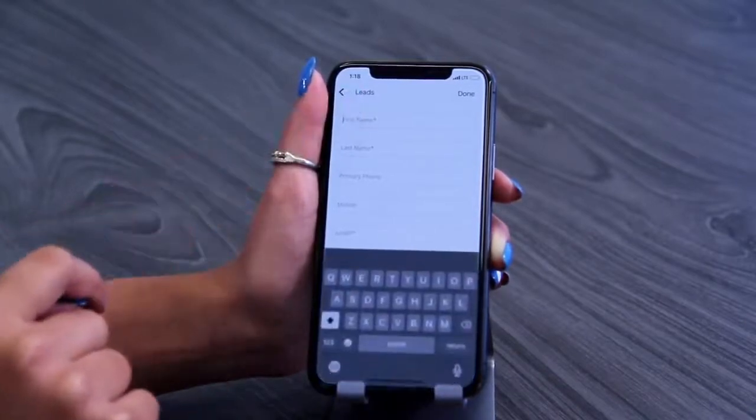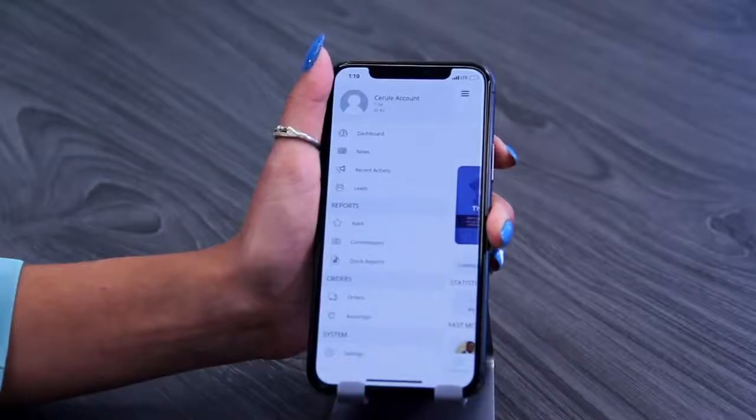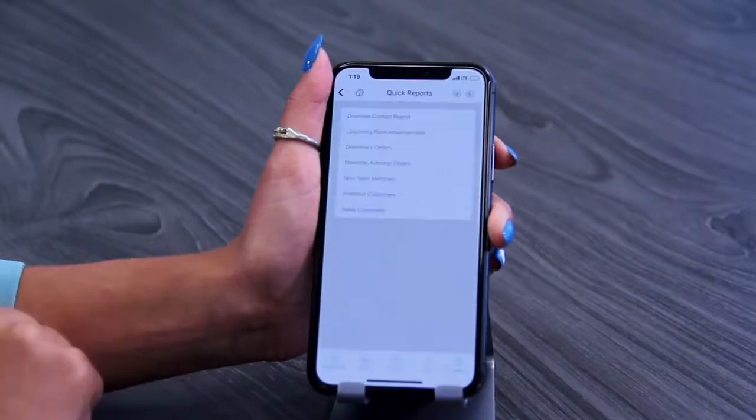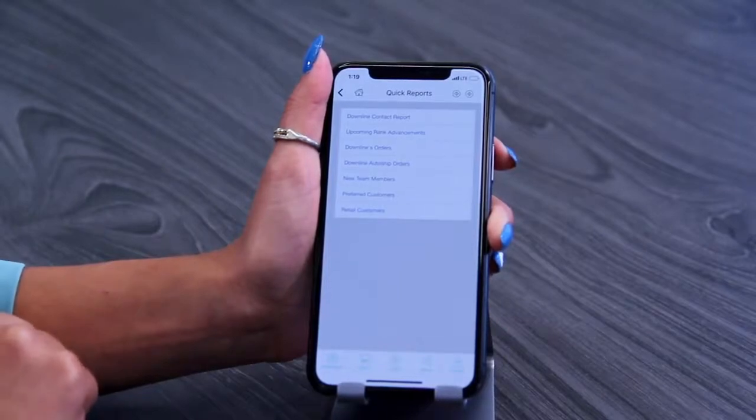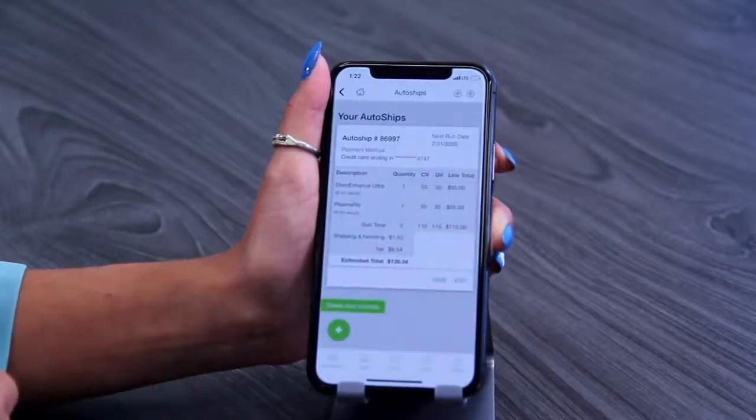You can also view new reports, such as your rank, commissions, or even quick reports, where you can view downline AUTOSHIP orders, upcoming rank advancements, new team members, and more. Under the AUTOSHIPS section, you can easily manage or create a new AUTOSHIP on the go.